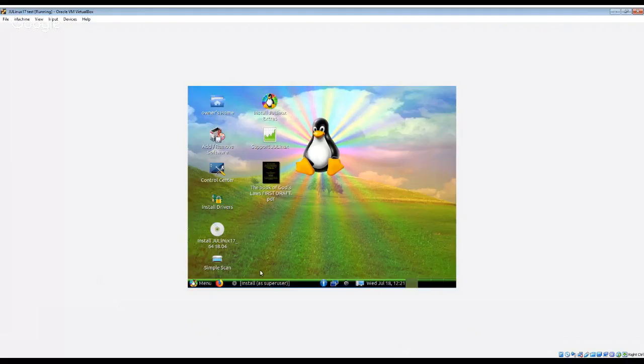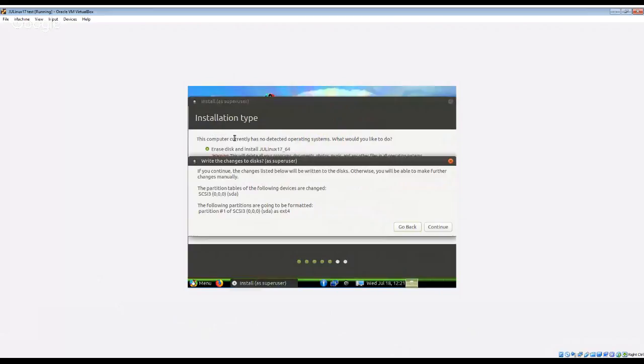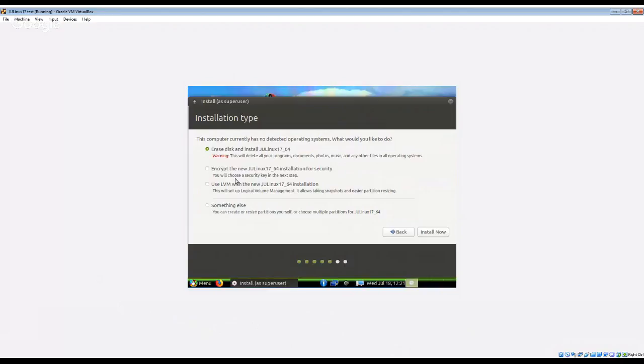So after that screen, it asks you what you want to do. One important note here: I would not tick this LVM option or encrypt your hard drive unless you know what you're doing. The easiest thing to do, now if you have Windows, there will be an extra option here to split the two in half. If you want to do that, it's a little more complicated. So the easiest thing to do would be erase disk and install JULinux.